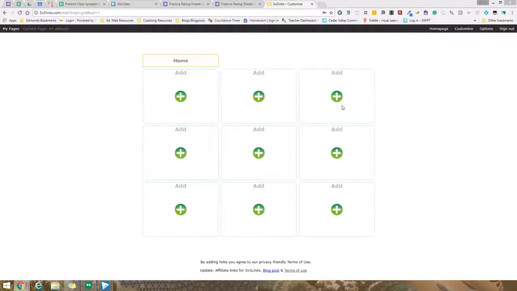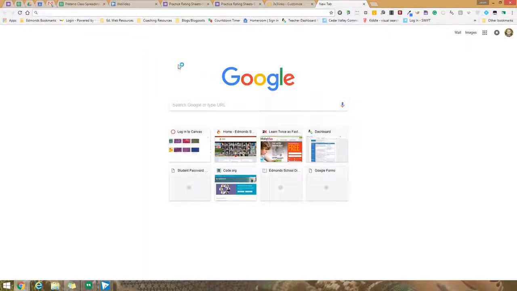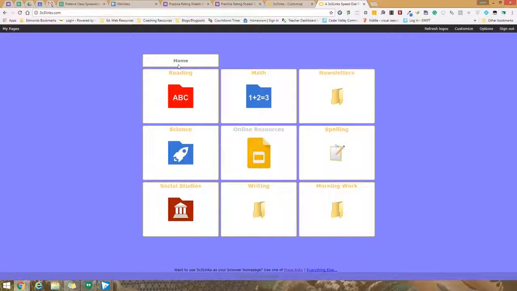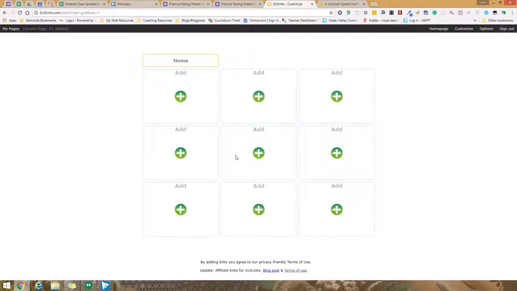To get to 3x3 Links and make your own website, you can open a new tab and type the number 3, then X, 3 links, links.com, into the browser and hit enter. It's going to take me to my default one, but when you go in, it will have this very generic one. And then if you just click up in the top right and sign in, it will sign you in with your Google account. It'll ask you once if you will allow it access, and you click allow, and then you'll be looking at something more like this. And if you need any more support with that, please let me know.